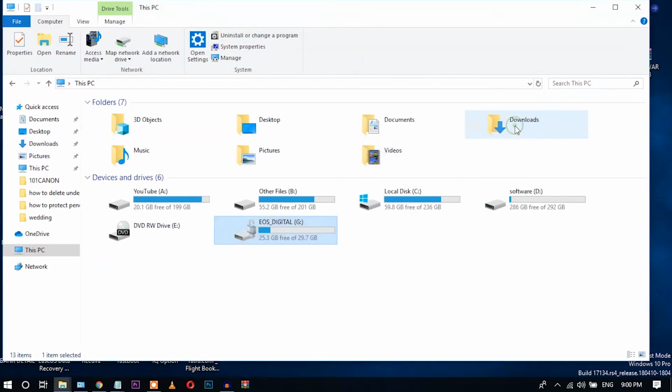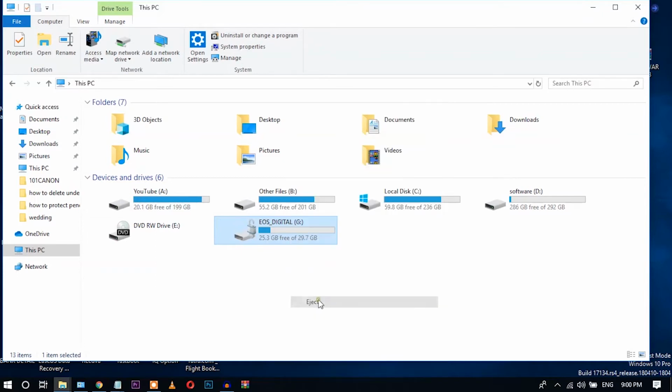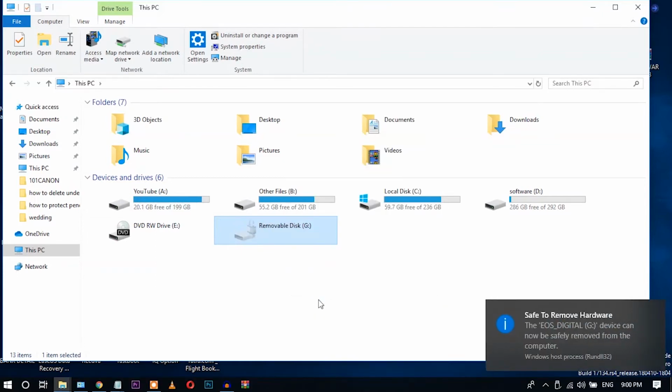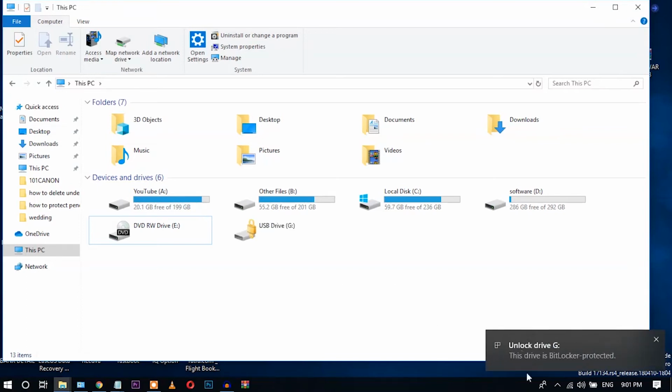Now let's check it by ejecting this device and reinserting it. Okay, this device is successfully ejected. Now let's insert it. Will this password protection work or not? I have inserted the device. This device is BitLocker protected. Now let's click this.